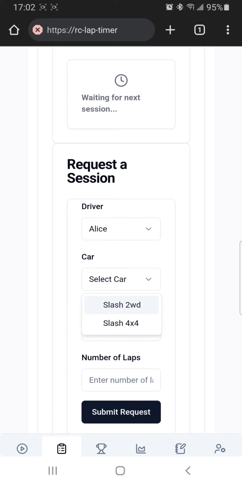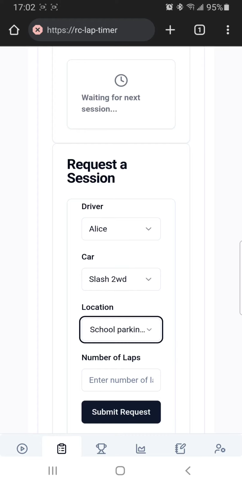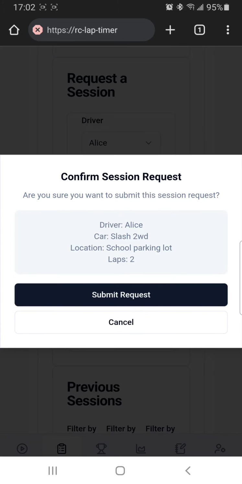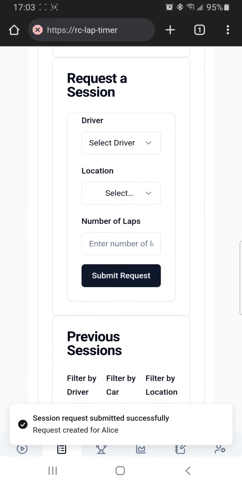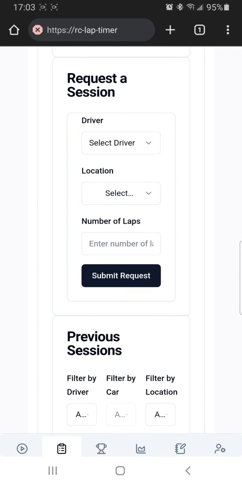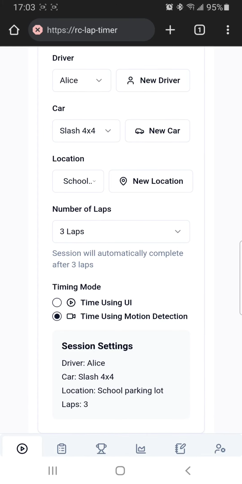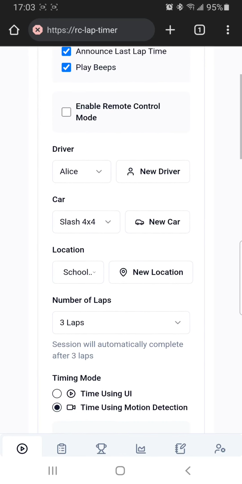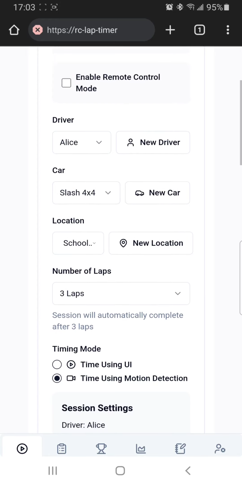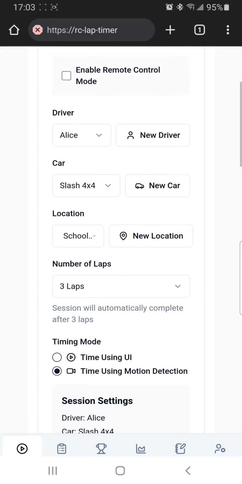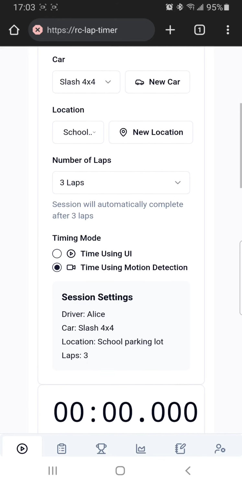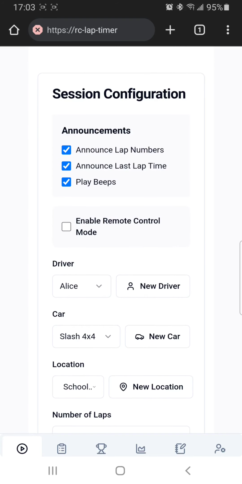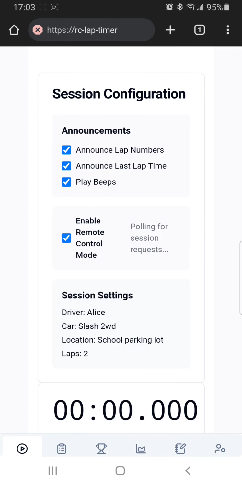So let's go ahead and do one for Alice, this time under two-wheel drive. She'll just do 2 laps. And then I can hit submit request. And then pretend I'm over on another device here on my phone, which I'm actually using to do recording. Well, as soon as I enable remote control, you'll see all this selection for driver, car, location, all that goes away because that's all contained in the request. It'll switch to motion detection mode if it's not already there. The camera will automatically turn on and we'll start recording a new session. So I'll go ahead and check this.